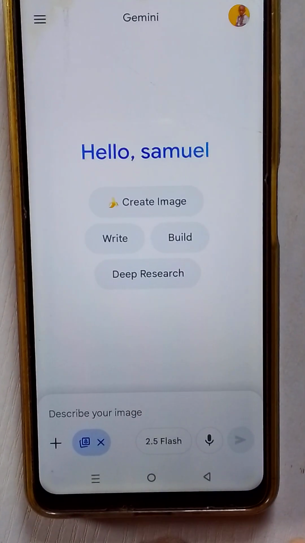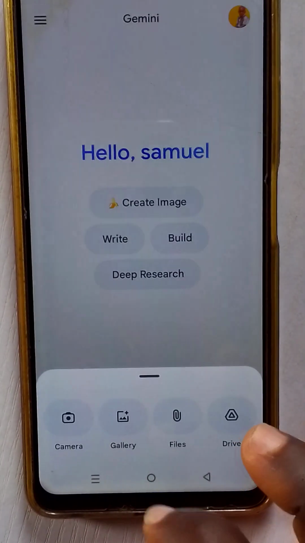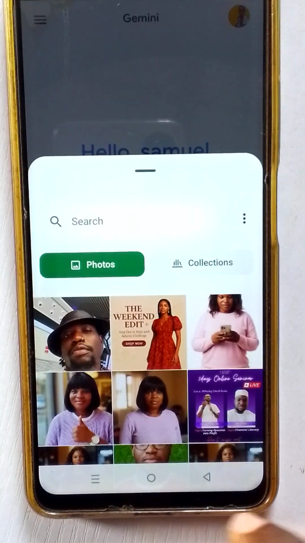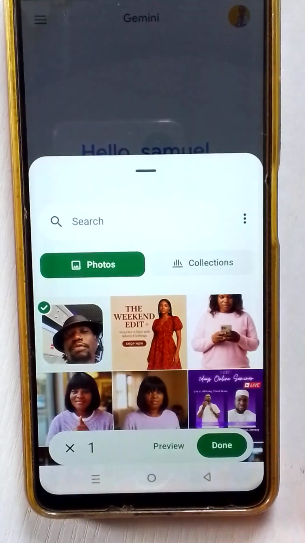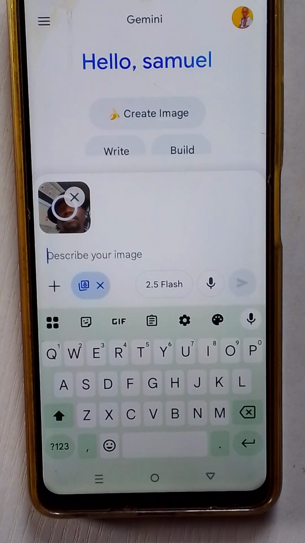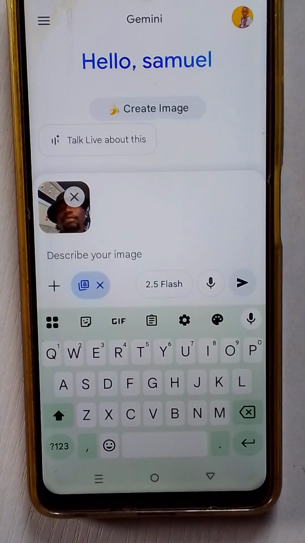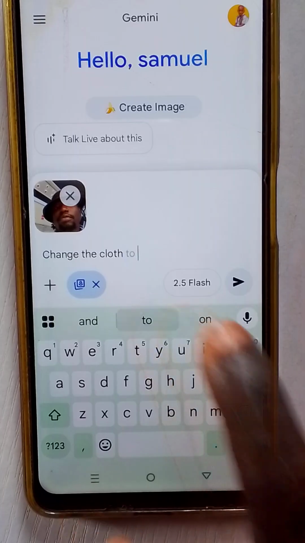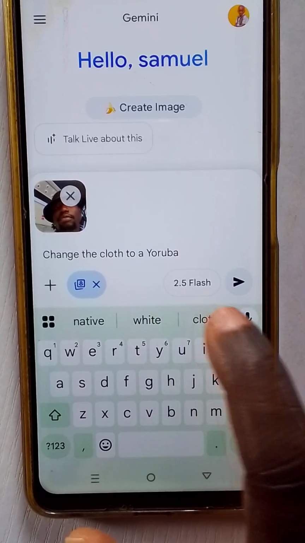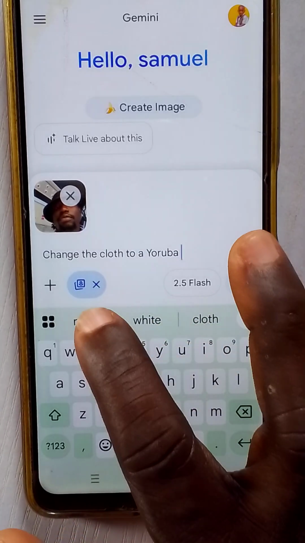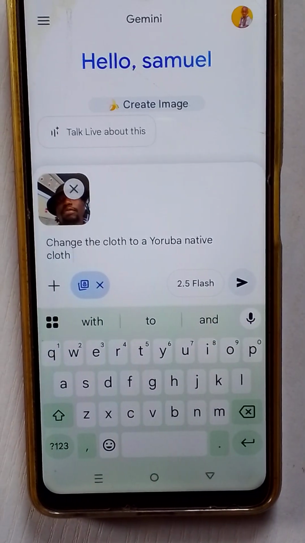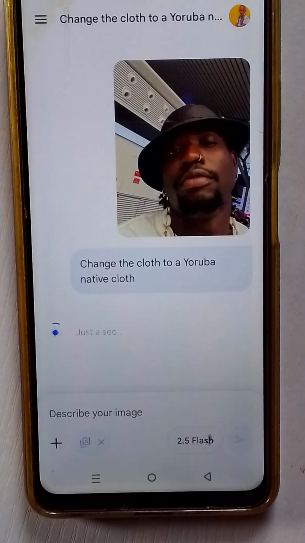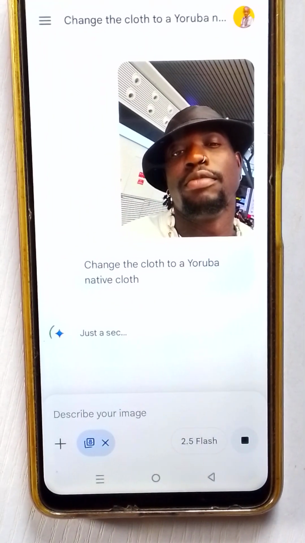So what else you're going to do is to upload your images. Click on this plus sign. Click on gallery. So let's say I want to use this very dark man image, right? I will upload it into the Gemini app. So the first thing I want to do is that I will now say change the cloth to Yoruba native clothes. I want this image to change. I will just click on send. Just watch what will happen to this very dark man's image.